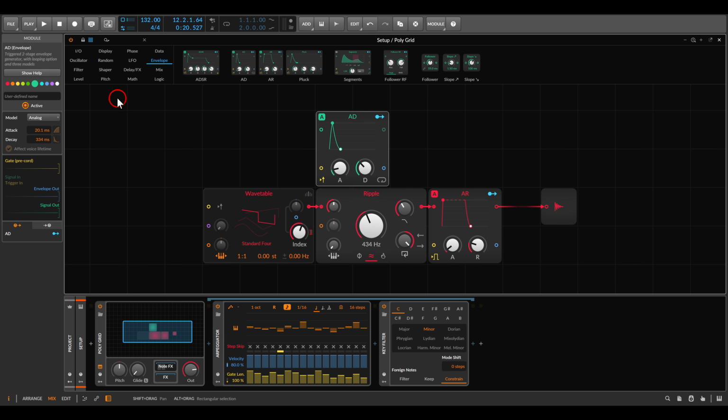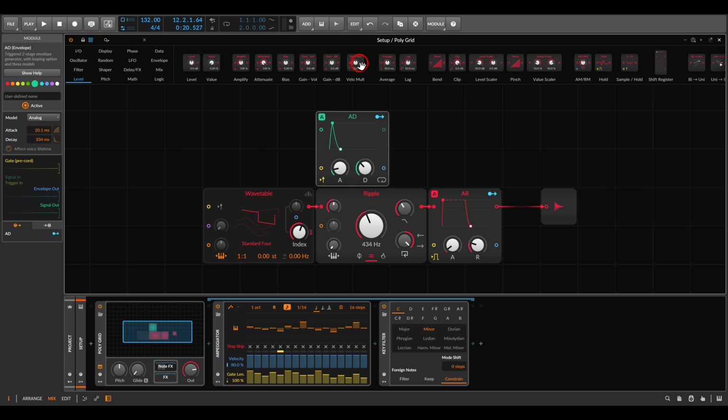Right, so what we can do, under level, we have here the velocity multiplier. This will let us control the amplitude of the envelope with velocity. Let's take it for now all the way up, and then it will go to the filter and open it all the way. And now with the velocity row on the arpeggiator, we can control the filter envelope.